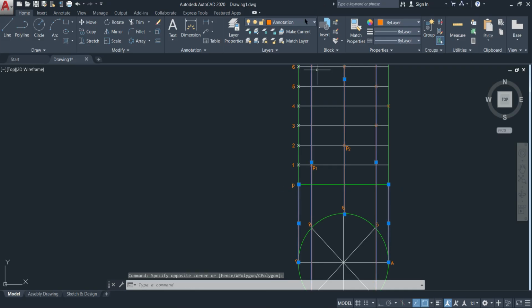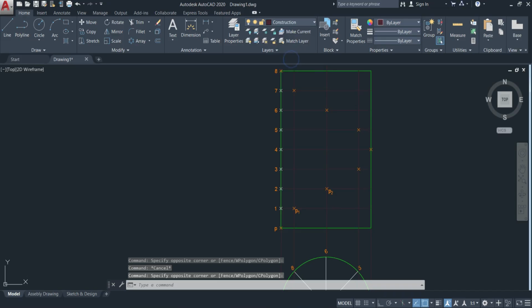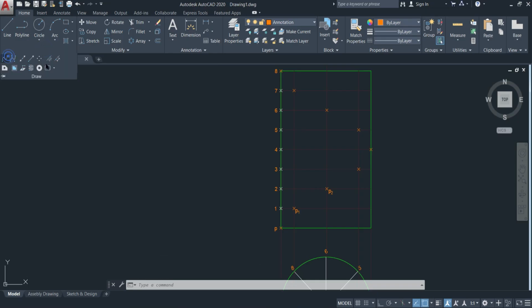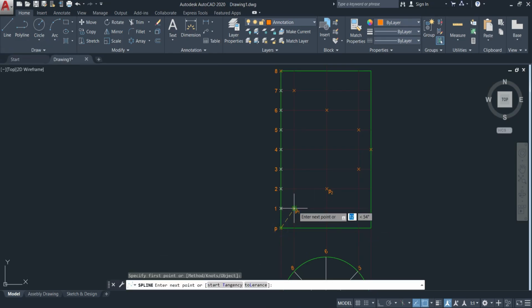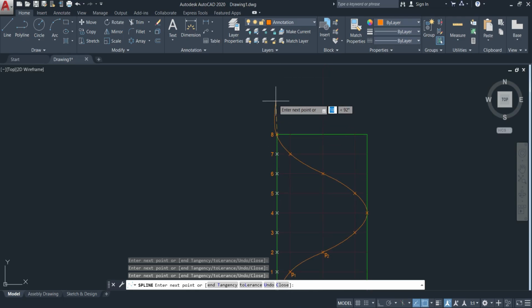Alright, so let me go ahead and place these on my construction layer. Likewise these on my construction layer. Now once I have all of that in place, what I'm going to be doing is drawing my spline line. So I'm going to go to draw spline, starting at P, make my way to P1, P2, P3, P4, P5, P6, P7, and P8. And now the fancy part, where we simply move the cursor straight up like that and press enter.